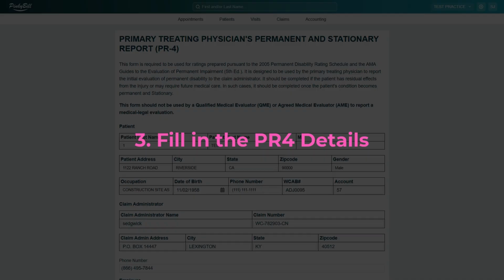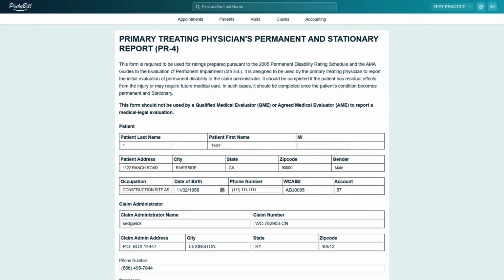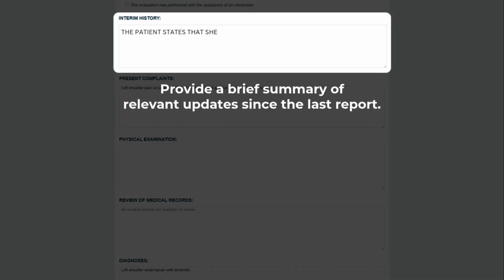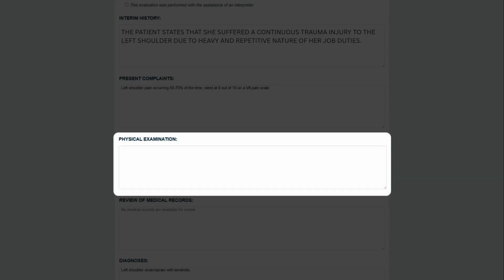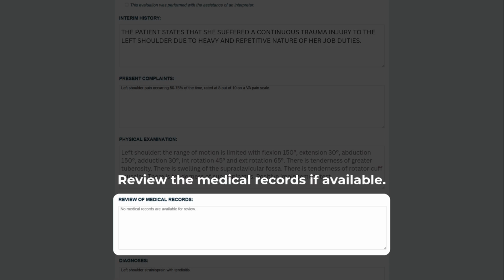3. Fill in the PR4 details. The form will open with patient, provider, and claim information already filled in. Interim history. Provide a brief summary of relevant updates since the last report. Present complaints. Record the patient's reported symptoms. Physical examination. Enter examination results. Review of medical records. Review the medical records if available.